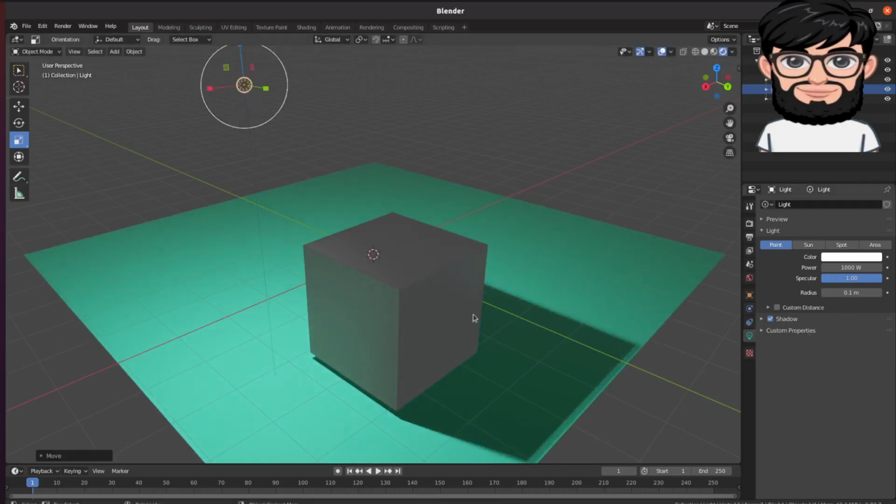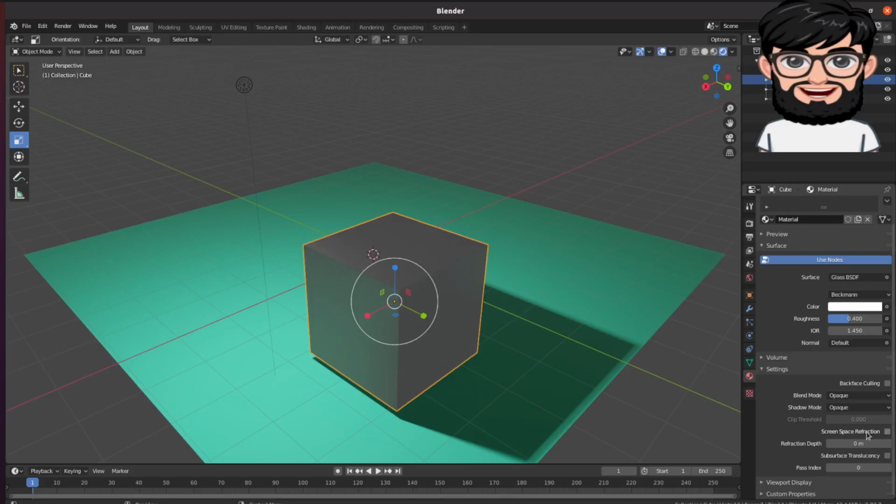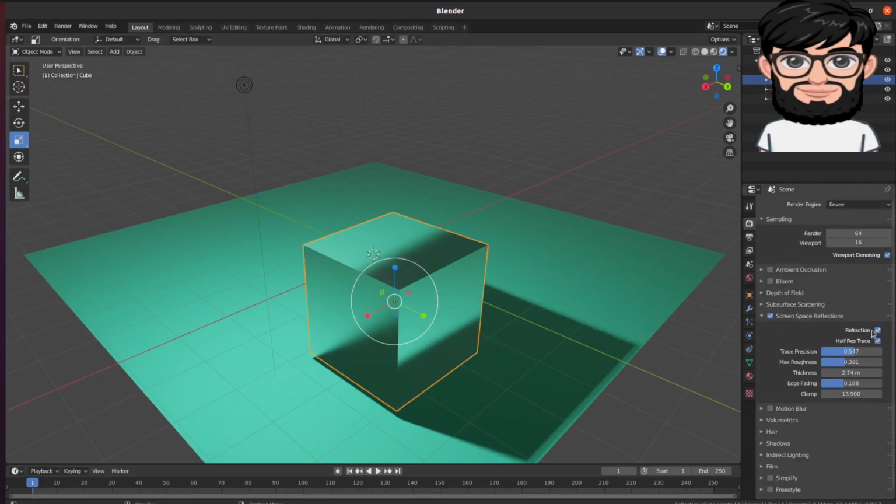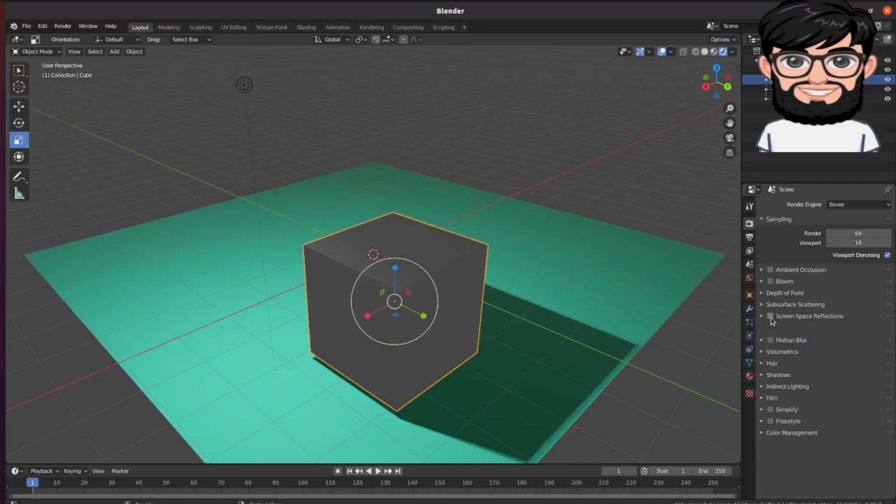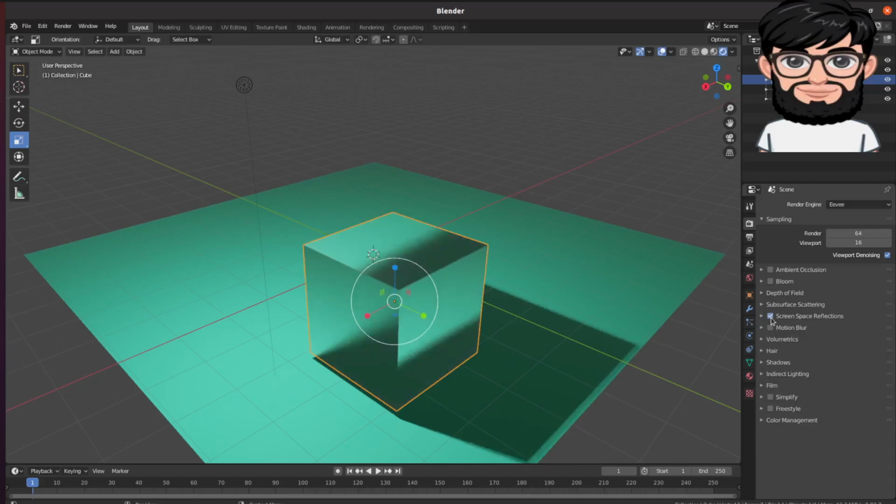So enabling the reflection again, and going to the materials, the same effect is achieved over here. Basically we would need to enable both of them in order to get the reflection.